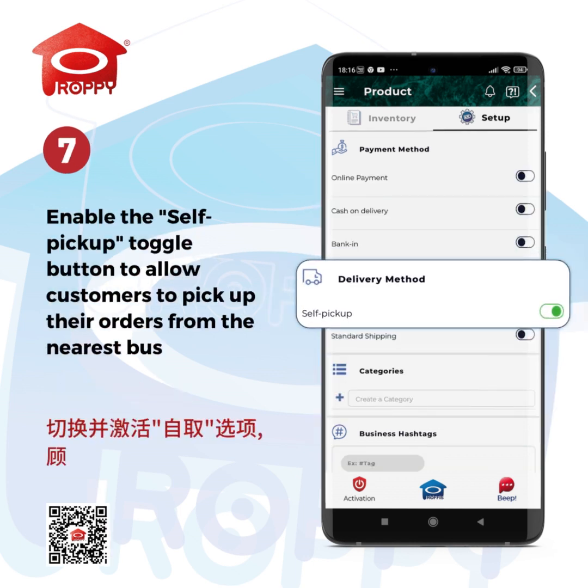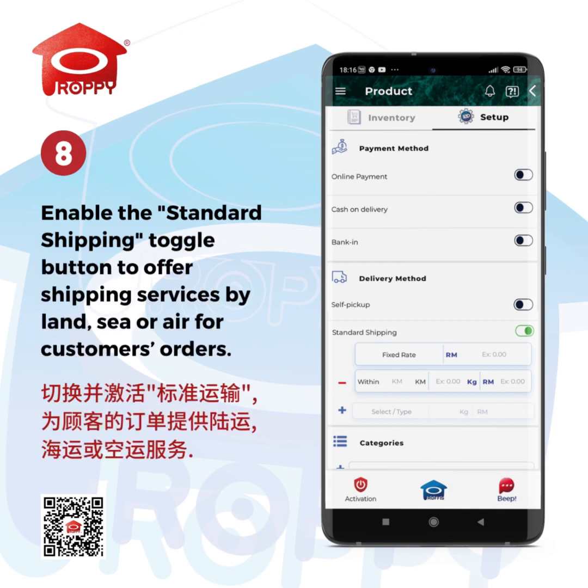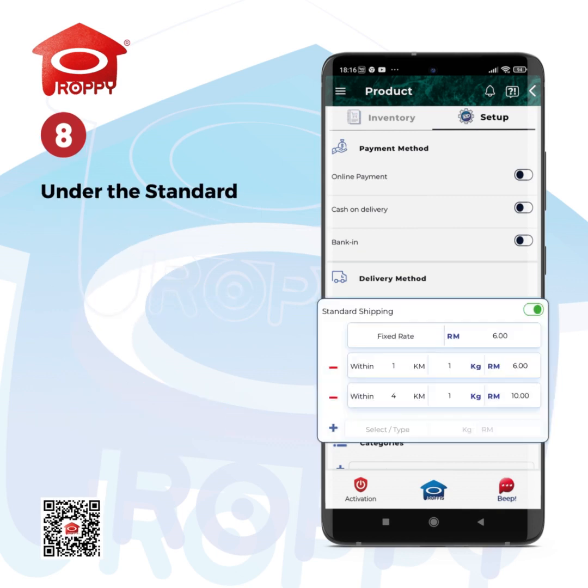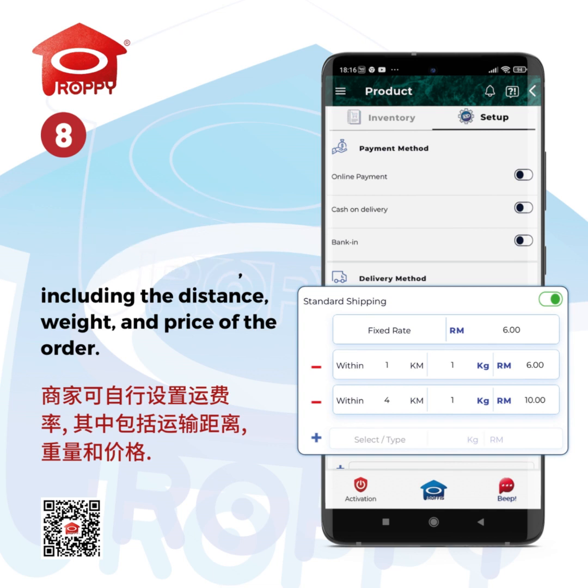Enable the Self-Pickup toggle button to allow customers to pick up their orders from the nearest business branch. Enable the Standard Shipping toggle button to offer shipping services by land, sea, or air for customers' orders. Under the Standard Shipping section, merchants may specify their shipping costs, including the distance, weight, and price of the order.